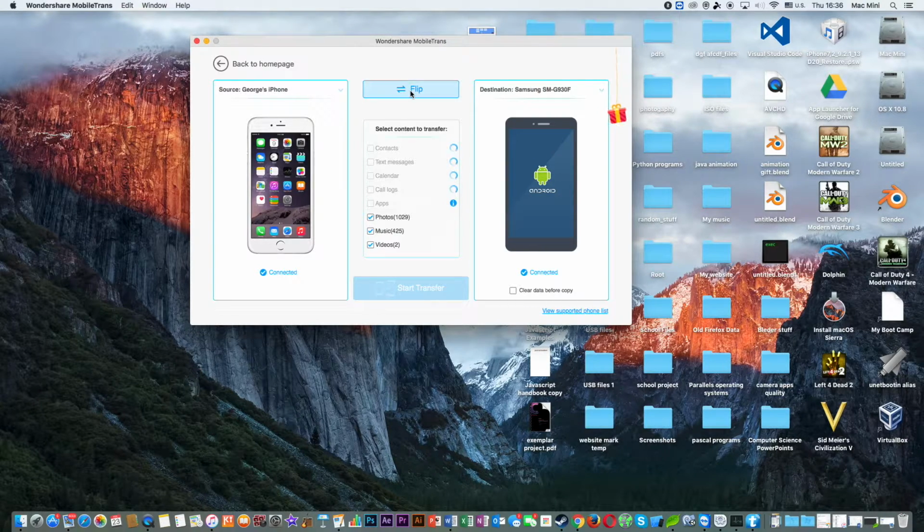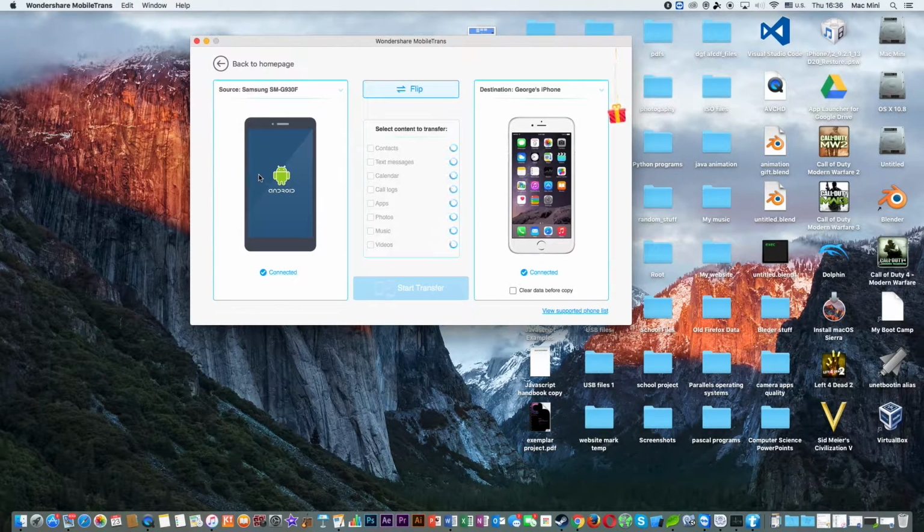And also you've got the flip option, so you can flip between the devices. What this means is that the destination becomes the source and the source becomes the destination. Now the source is the Android phone and files are transferred to the destination, which is the iPhone.